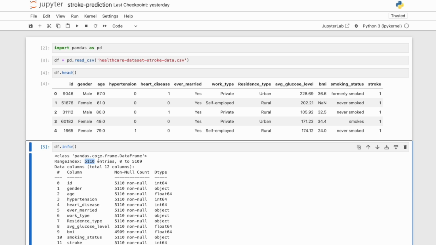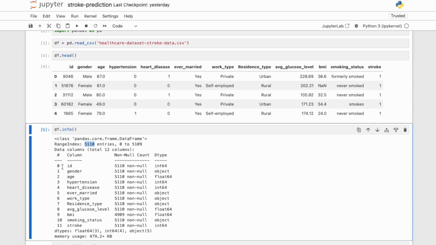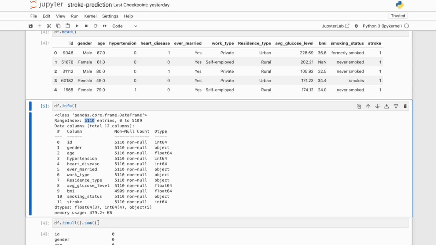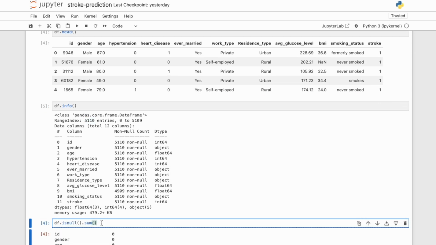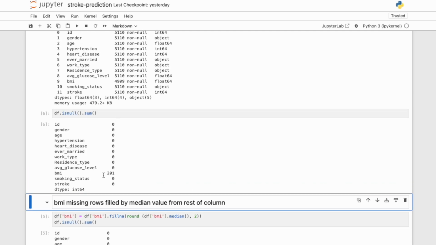So there's 5,100 rows in this, and there are 12 columns. So we've got the ID plus 11 features. And so now if I do this sum, it tells us that there are 201. So that's kind of a significant number of missing values.